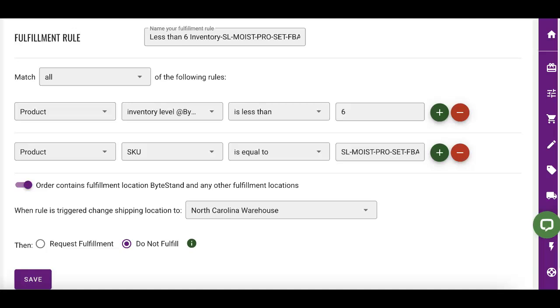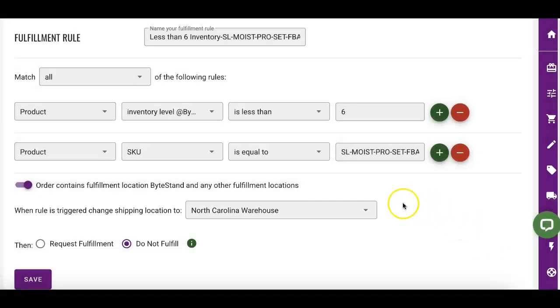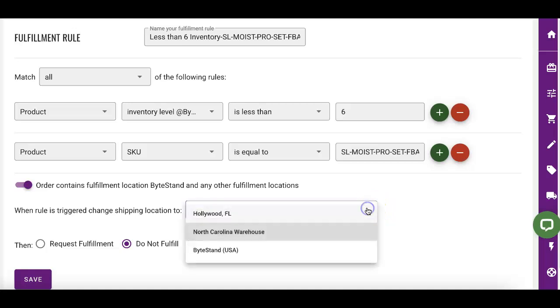If any of those cases are not true for an order, then the rule will not run. Okay, now that we've built out a pretty good rule, let's look at the end of this process and one of the most important parts. What do we want to happen when the rule is triggered? So in our example, the order's fulfillment location should be changed to the North Carolina warehouse.